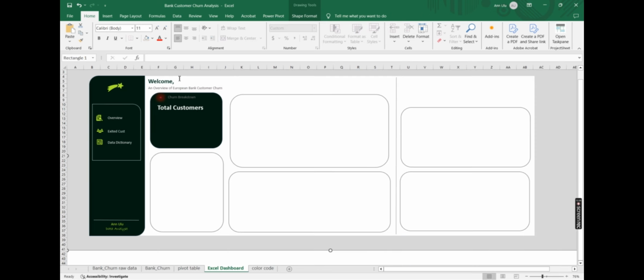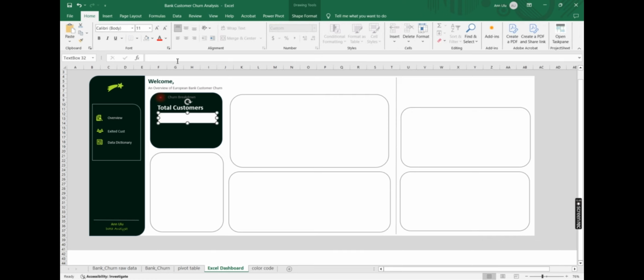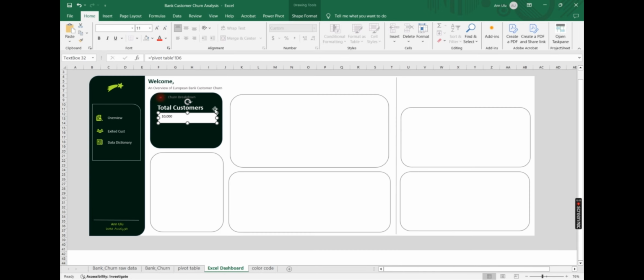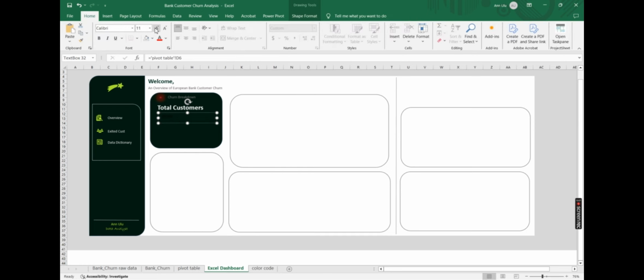So I'm just going to show you what I do quickly. In order to make this dynamic, I'll select the text box, I'll enter again, right on the formula bar, I'll click equals to, go to where I have my pivot table and select this cell and click enter. Then we have this. Afterwards, I would format to my taste. So this is what we have for our total customers, 10,000. Let's reduce this font size a bit.